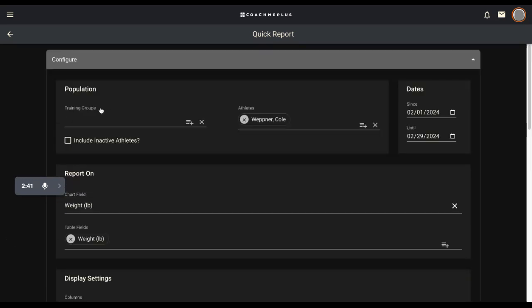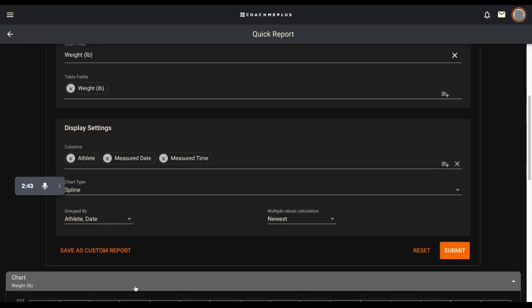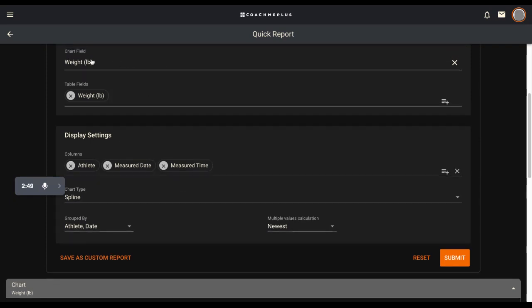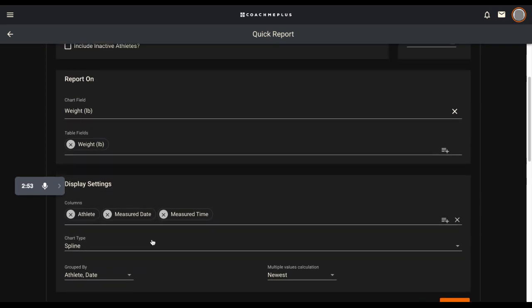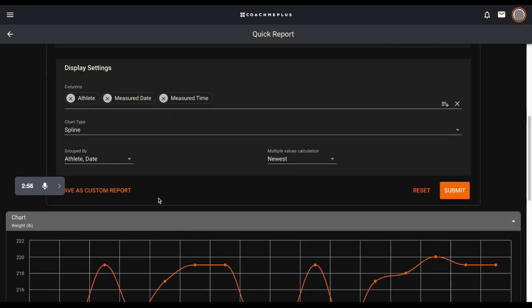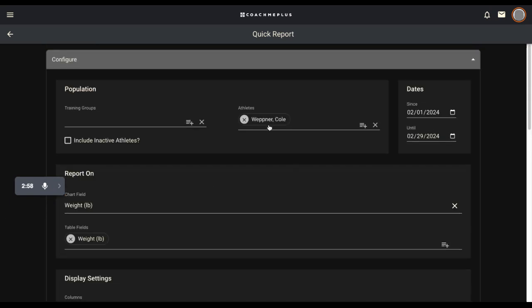What I can also do, coming up here, I clicked on configure to expand this box now. I can save this as a custom report. So this is a report that I'm going to run often. Say I've populated a bunch of chart fields and table fields, and I just want to re-reference this report, whether it's for different users or what have you. And all I want to do is come in and change the date or the athletes that's in this.